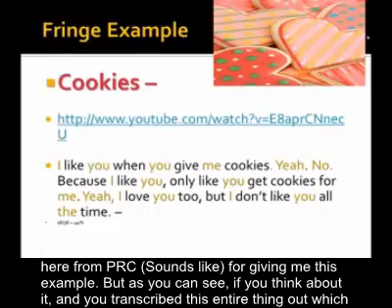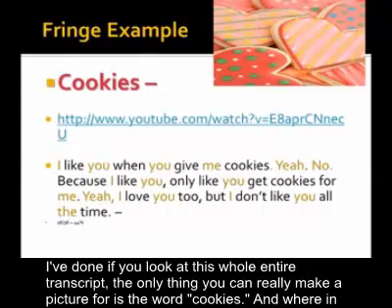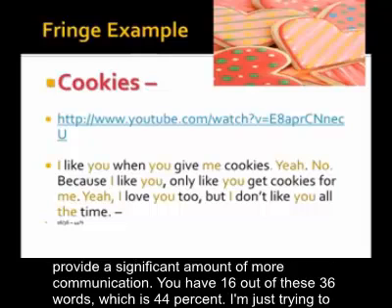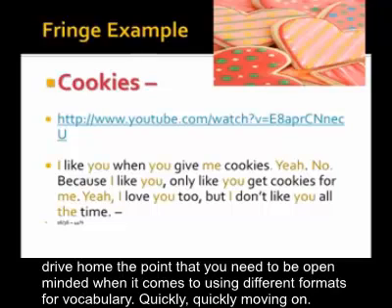But as you can see, if you transcribe this entire thing out, which I've done, if you look at this whole transcript, the only thing you can really make a picture for is the word cookies. And where in the world would you be stuck with communication if you can only use the word cookies? But if you look at core vocabulary lists, you can actually provide a significant amount more communication. You have 16 out of 36 of these words, which is 44%. I'm just trying to drive home the point that you need to be open-minded when it comes to using different formats for vocabulary.